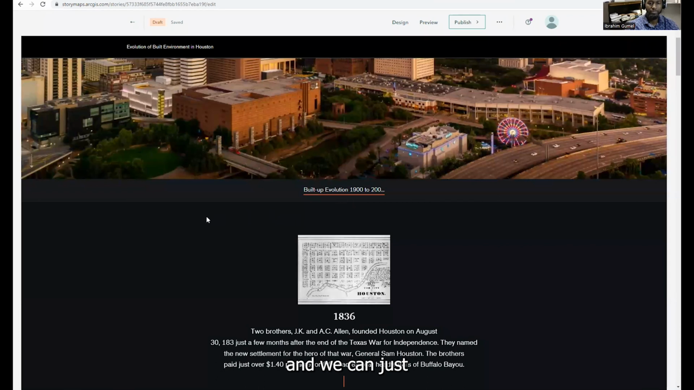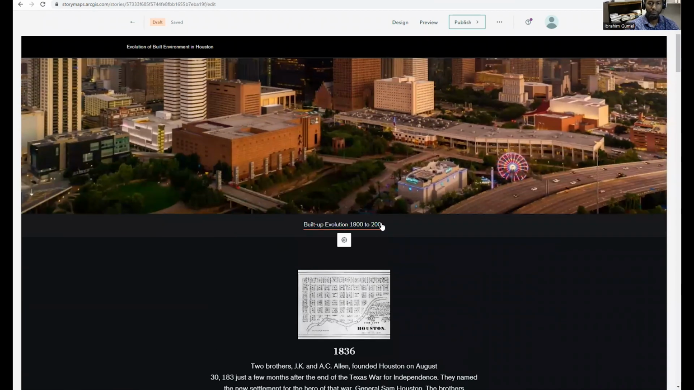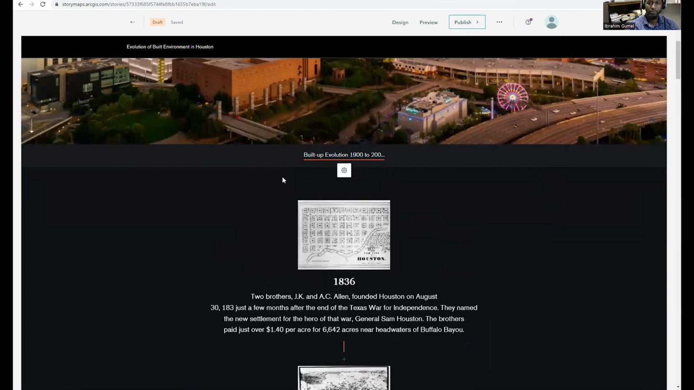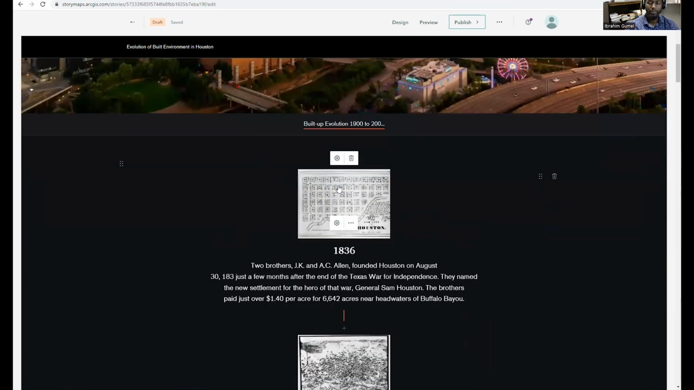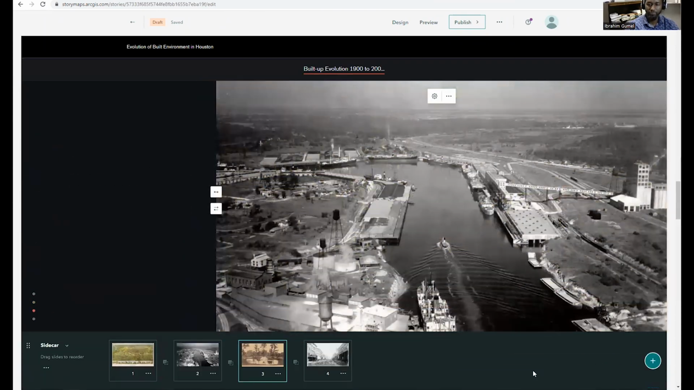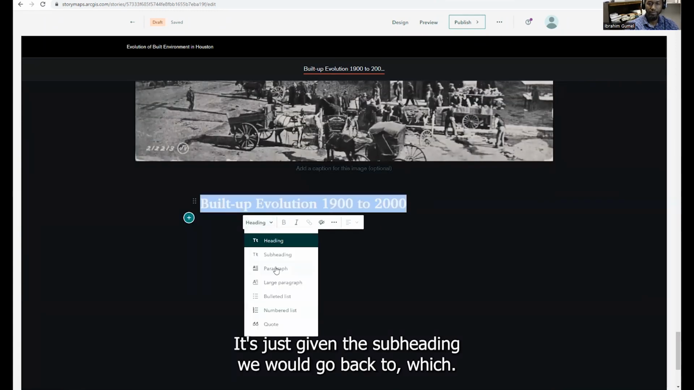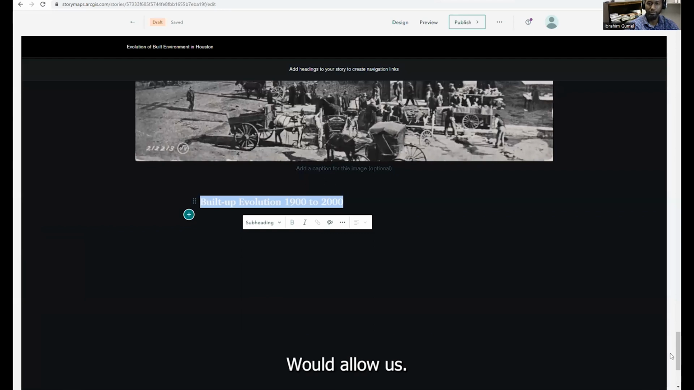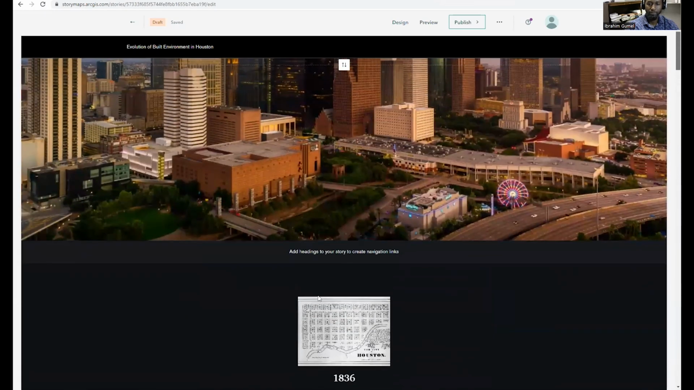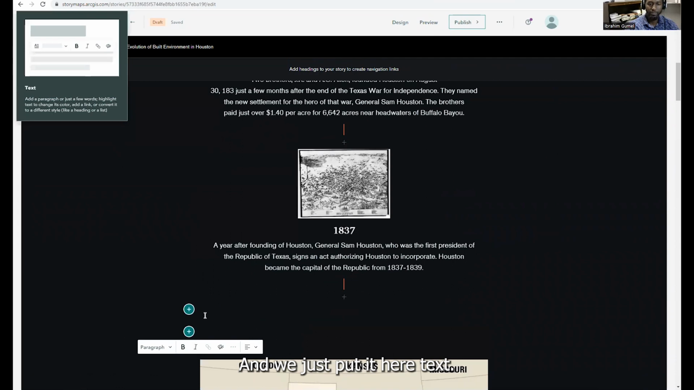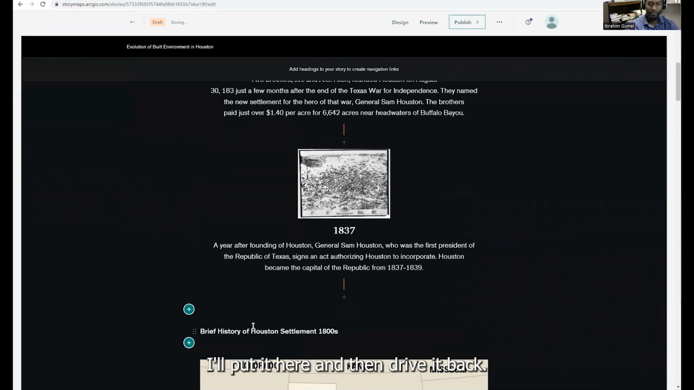And we can just, okay, it's not letting us add, because we have to remove this first. Let's just give it a subheading, and we will go back, and I think it would allow us. Let me just put it here, text. I'll put it here and then drag it back. You can actually do that.